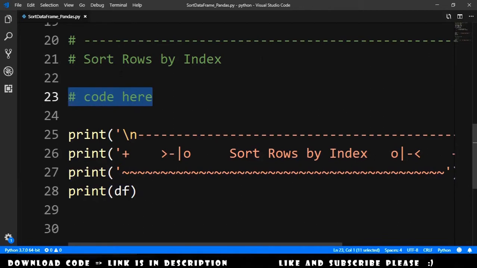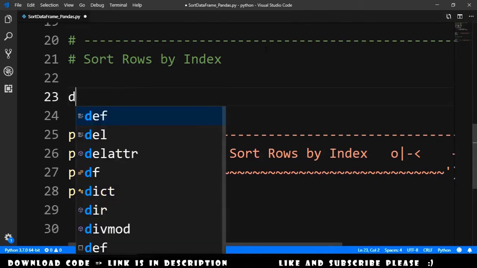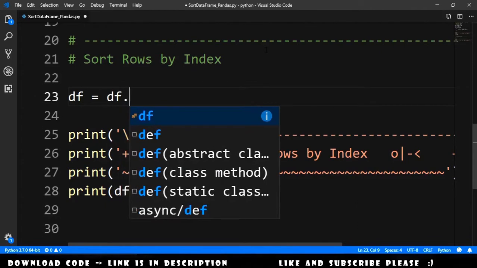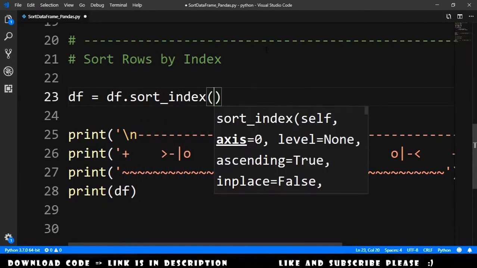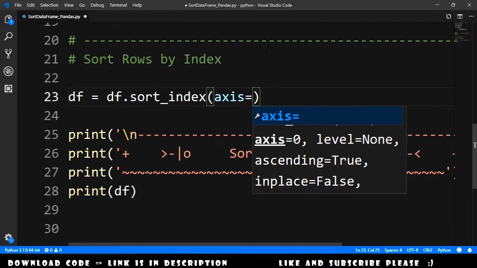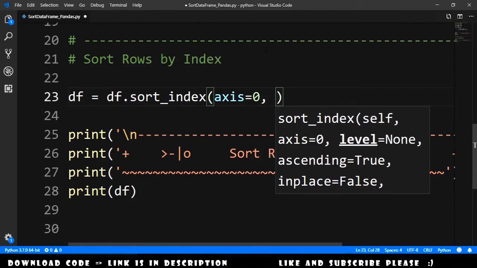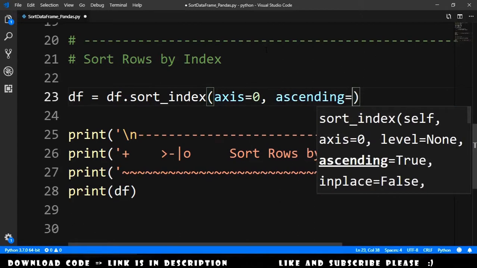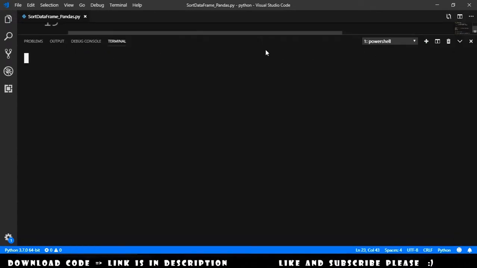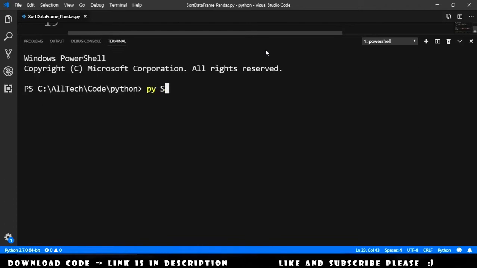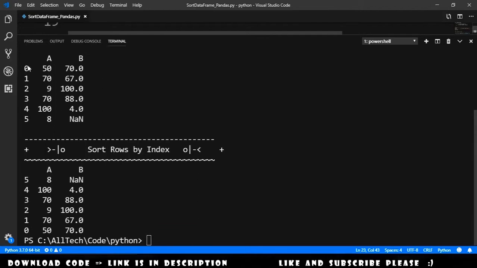In the middle we will change the data frame. Data frame is equals to dataframe dot sort underscore index. We provide the axis that is equals to 0, and because the data frame is sorted from 0 to 5, we will sort in descending. So ascending is equals to false. We save, we open the terminal, and we type py sort dataframe underscore pandas, and we get this. The first one is the original and the second one is our sorted data frame.